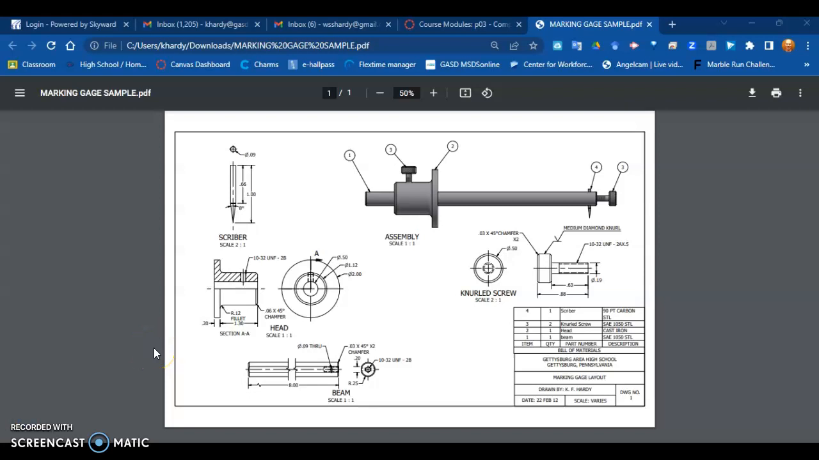Okay guys, this video is going to show you how to prepare the files to get ready for the Mark and Gage assembly project. So we've provided you with these files. You don't have to actually draw these parts, and so this is going to show you how to download those and get them set for the assembly file.